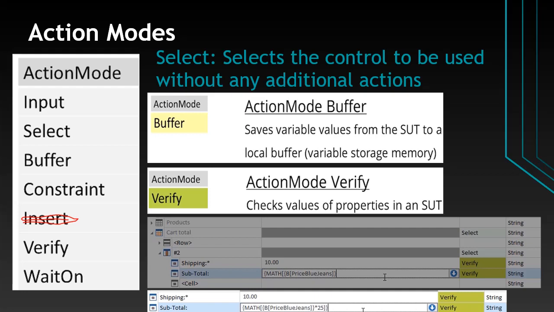And action mode verify: this action mode checks the values of properties in a system under test application. That means at the end of your test case, you would like to verify, let's say, some plain strings. You can simply verify plain strings, and if you want to verify integers, you can verify the integers. And if you want to verify a property of a control, like the inner text property of the control, you can verify that.